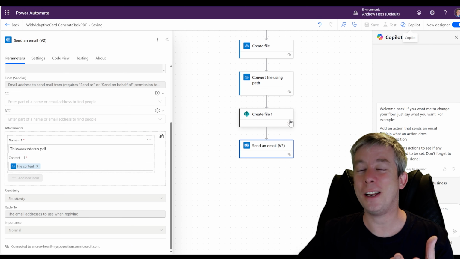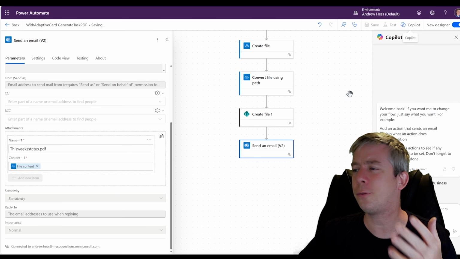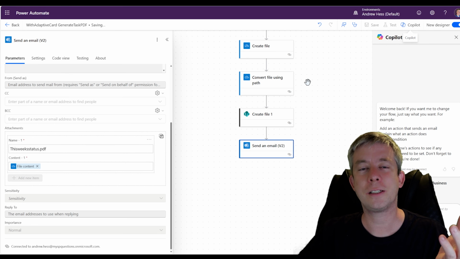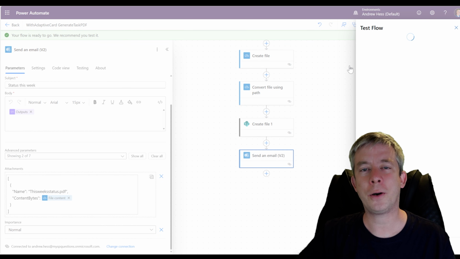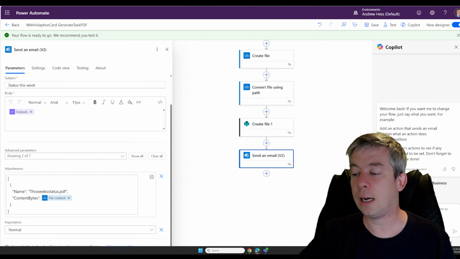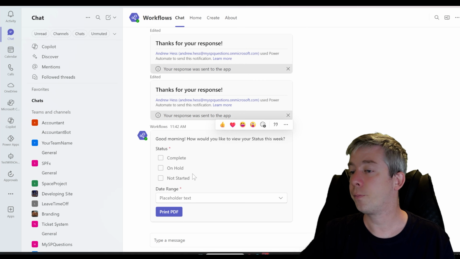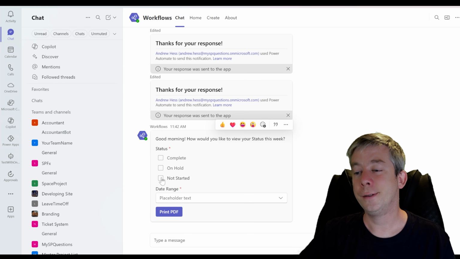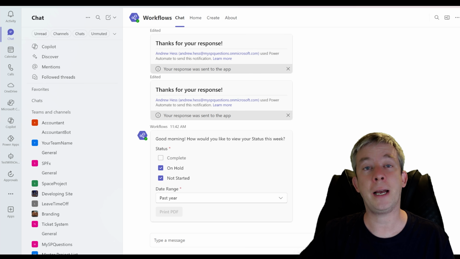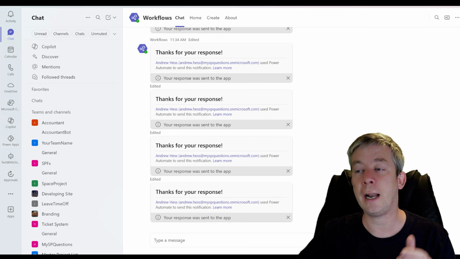Click save, and we're going to have this beautiful workflow. It's going to send us emails. It's going to save it. All this Power Automate just makes things so much simpler. Let's give it a test. Run the flow. This time in Microsoft Teams, all I really care about is what's not started and what's on hold. I want to see everything in the past year, all of our statuses.